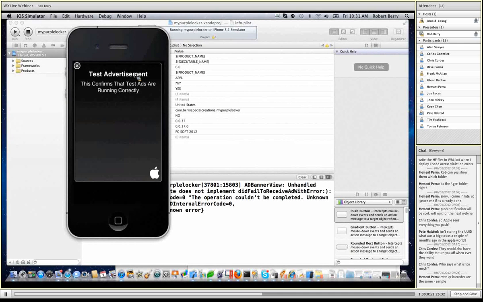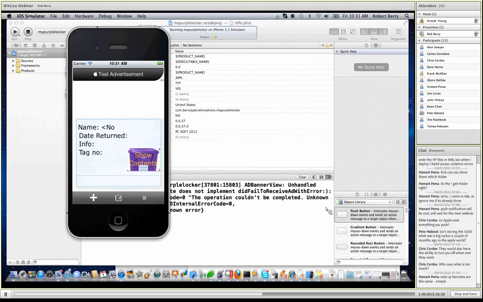Right, so let's see. Any questions? Dave, yes, you have to use a Mac to do your final compile. You can develop all you want on Windows with Xamarin, but when you want to put it up to the store, you have to use a Mac.